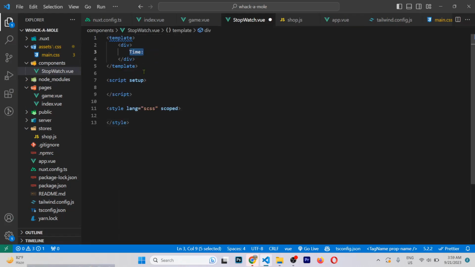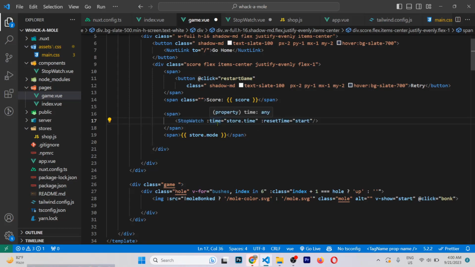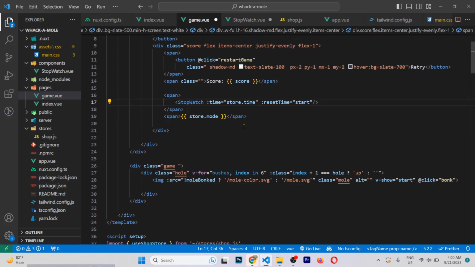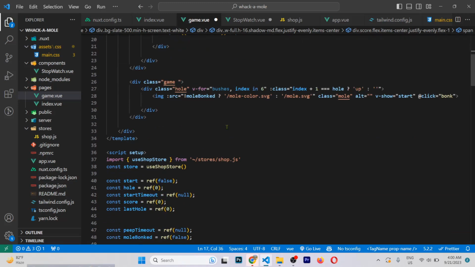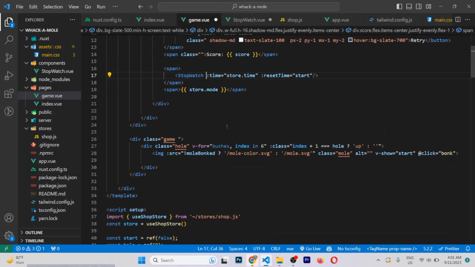Now we want to actually know how long this stopwatch will need to run. For that we need to get something from our game page, which will be props. So we're going to first call this component here and send some props of our time. I hope you know the use of props. So I'm sending as time store.time, which we have 10 seconds, 30 seconds, 60 seconds, and reset time. When our start value is true, only then we want to reset the whole time.